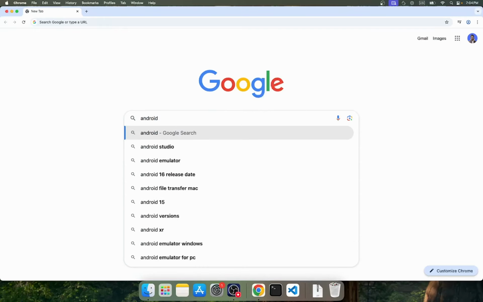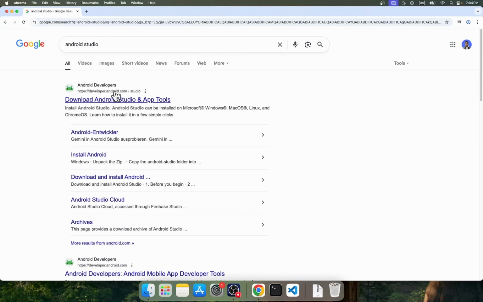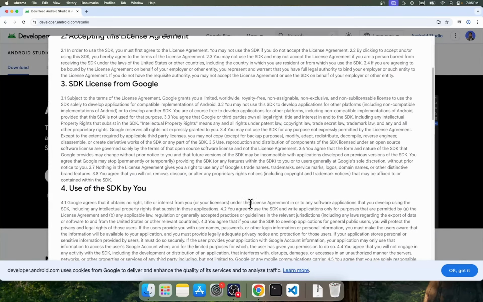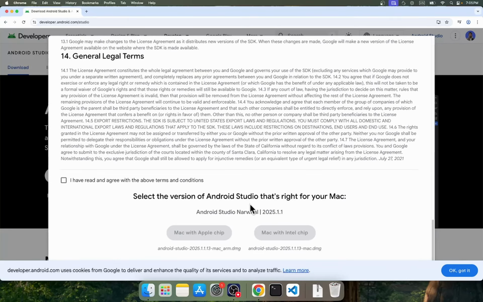Search Android Studio. Go to the first link, developers.android.com, and click Download Android Studio Narwhal. Scroll down, agree with the agreement.